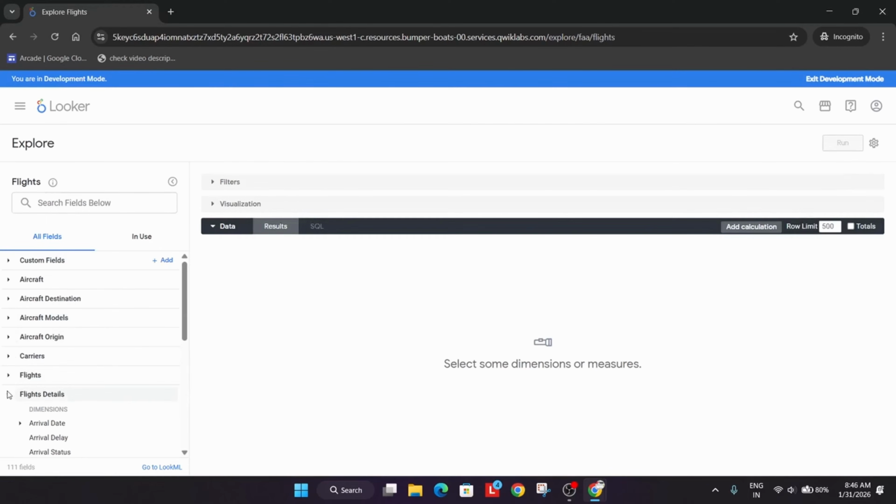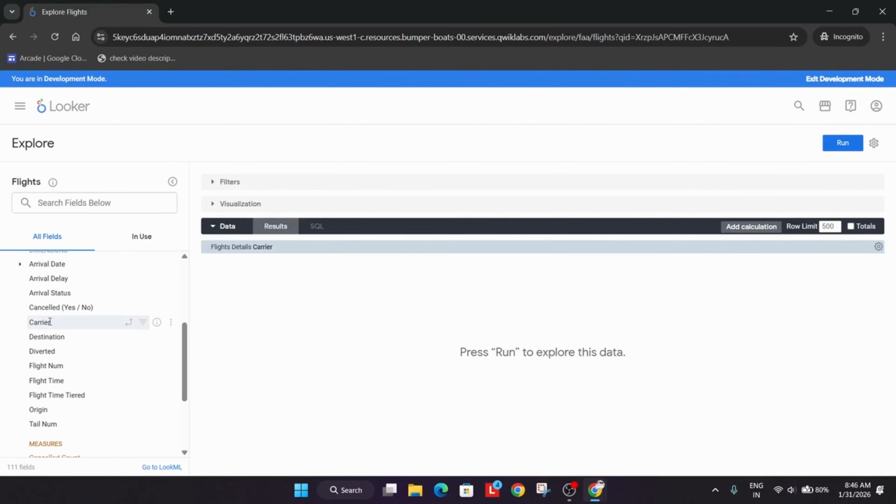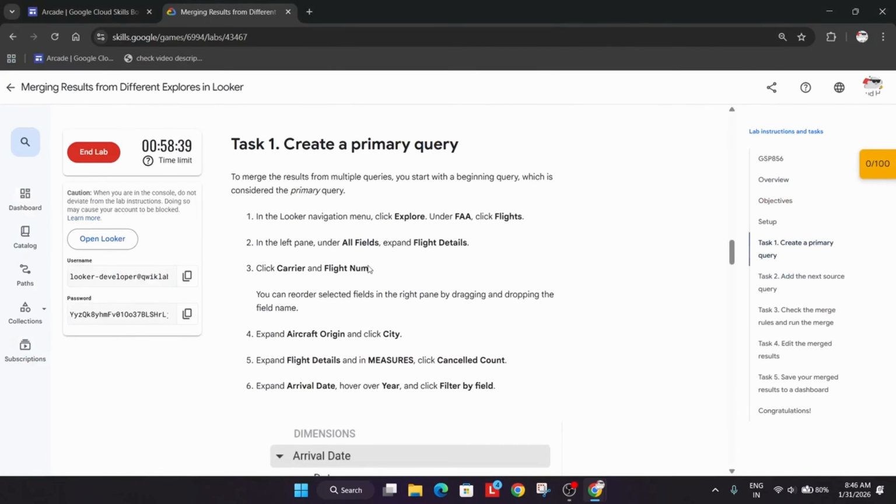You can see flight details over here. From here, we have to click on carrier and then count flight nums. We have added both these things. Now let's come to task number 1. Okay, these two things are done.